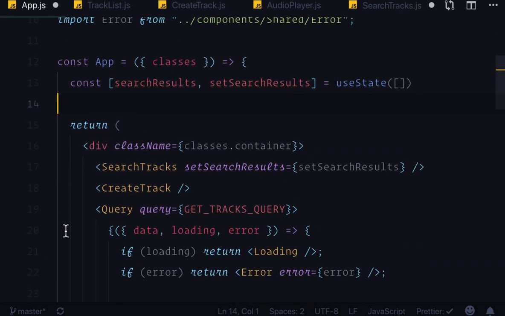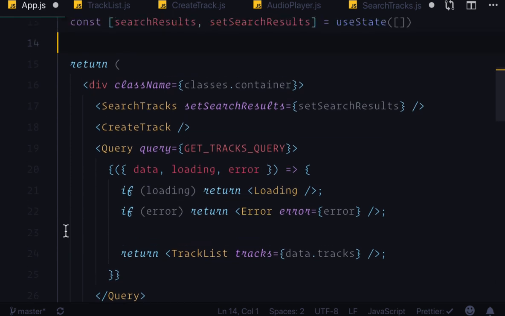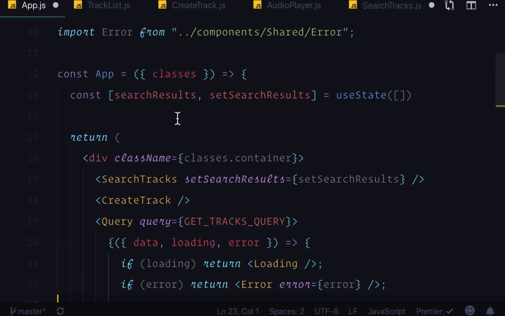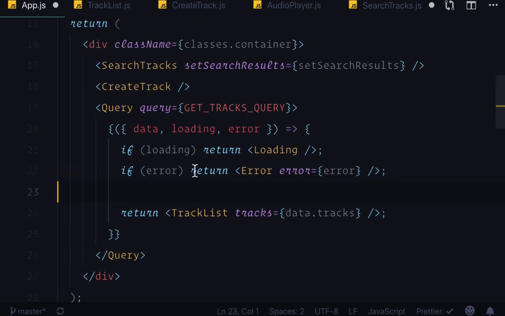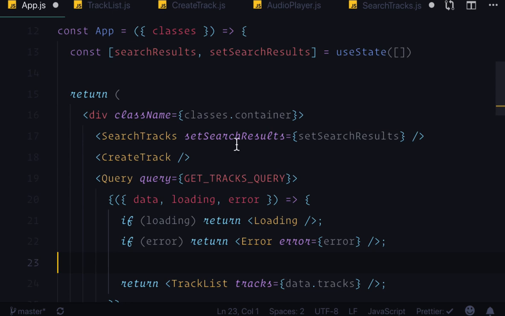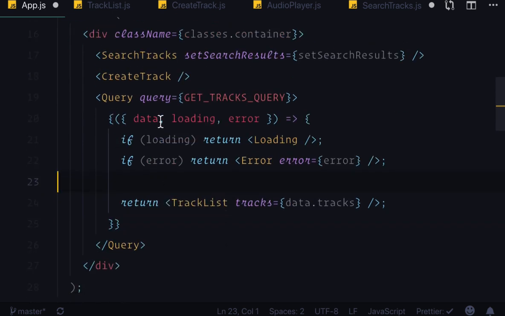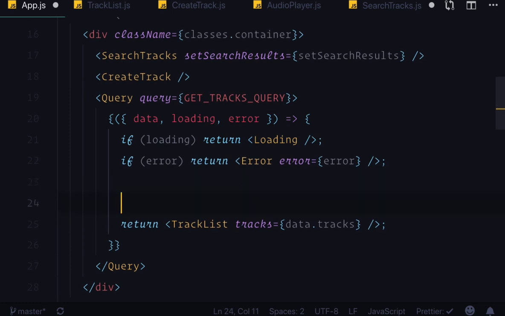And now we want to add a conditional within the getTracks query that says, hey, if there are any search results, if it's not just an empty array, pass those search results down to track list to display them. Otherwise, if there are no search results or a user hasn't searched, then just take the data from our getTracks query. So under our two if statements, let's create a variable called tracks.